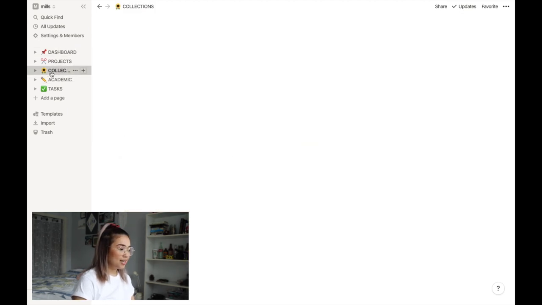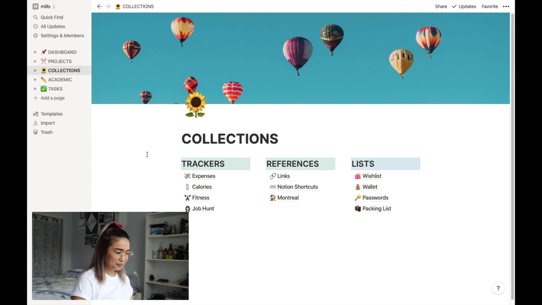Moving on to the collections section over here, I have three different types of collections. The difference between collections and projects is that collections don't really have any tasks or to-dos. They're mostly tracking, so it's after the fact, or things that I need to refer to, or lists, as you can see. The lists are kind of boring. References are kind of boring. They all look pretty similar. They're just pages full of information.